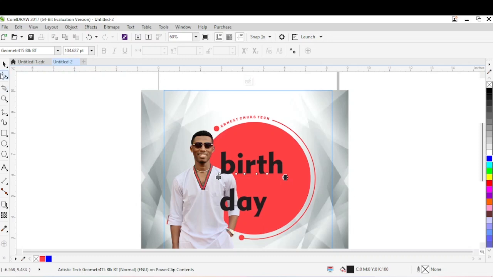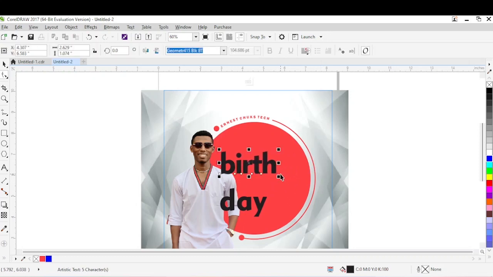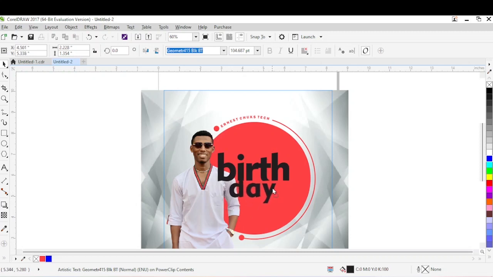I'll use my shape tool to either reduce the spacing or increase the spacing. So I'm using my shape tool and drag it, bolding it the way you want it till you get your desired shape. Now I want a little design here, so I'll just put the D to extend through the I.